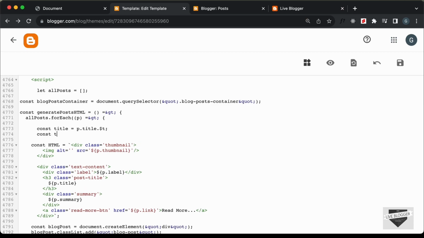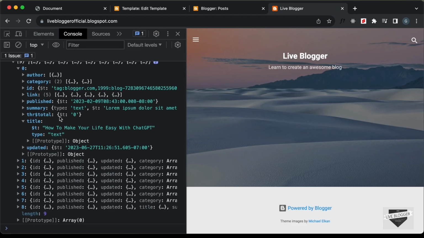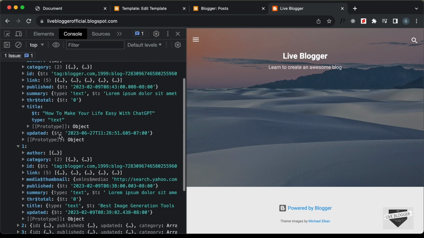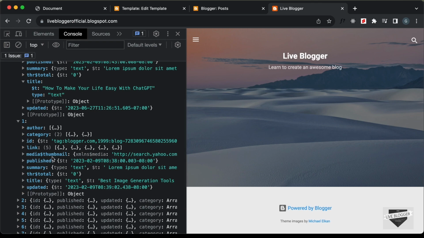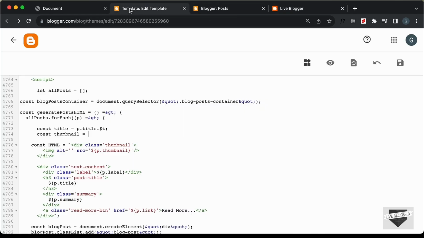Right, now the next thing we need to have is the thumbnail. So let's type const thumbnail equals, and let's go back and see where the thumbnail is. For the first post we don't have the thumbnail. Let's open the second one, and here we have the thumbnail, and for the thumbnail we have media$thumbnail, and in that we have the url. So here let's type p.media$thumbnail.url.